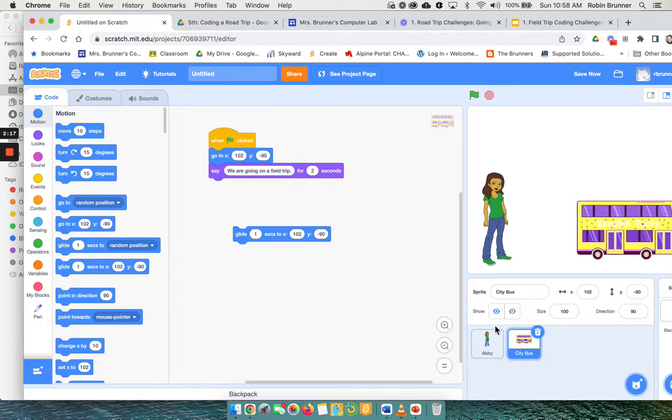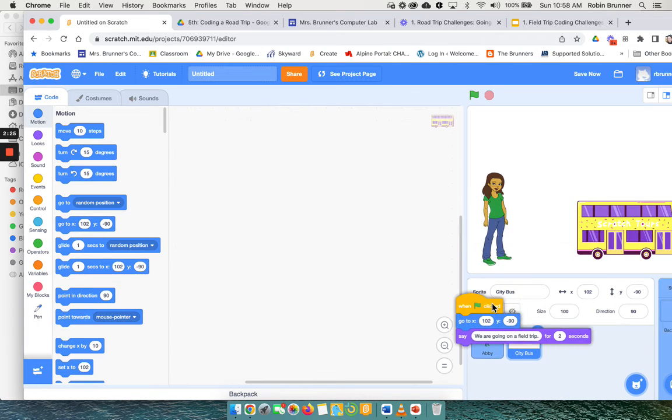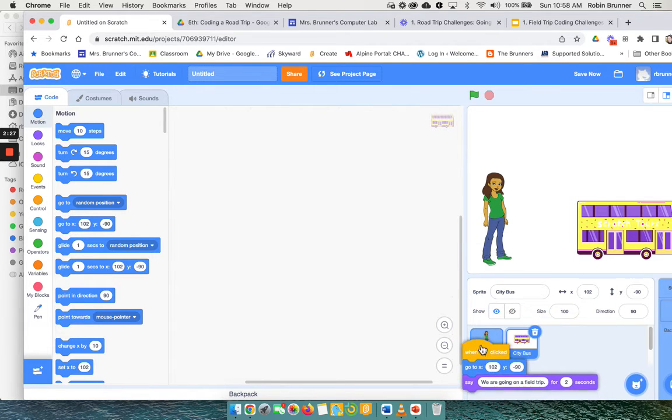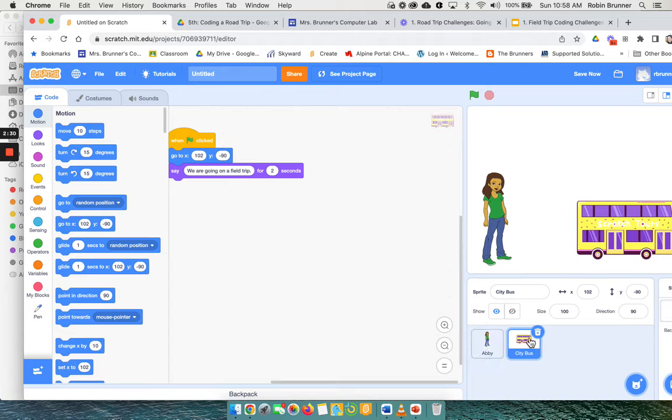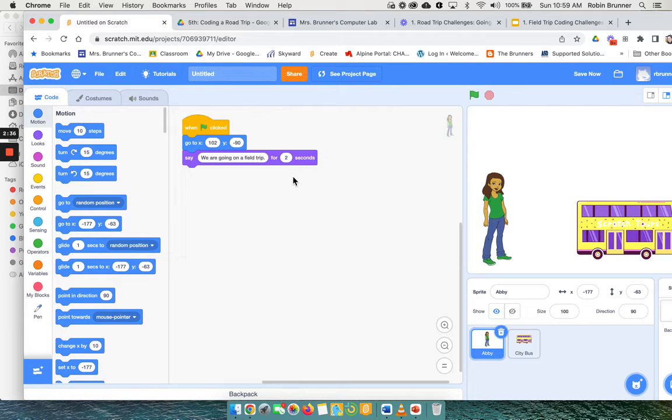Now, I actually am coding the school bus, so you want to make sure that you're actually on the right thing. So I'm just going to take this over and drag it to Abby to copy it. So if you make that same mistake, you can do that too. And then when on the school bus, I can just delete that. So here I am on Abby. She says we're going on a field trip, and now I'm going to say glide because I want her to go to a new position. And this time I'm just going to say glide to the bus. And now she's going to glide to the bus.